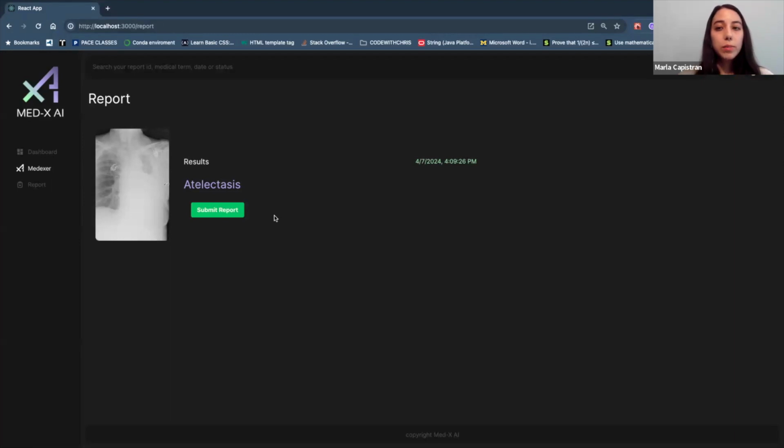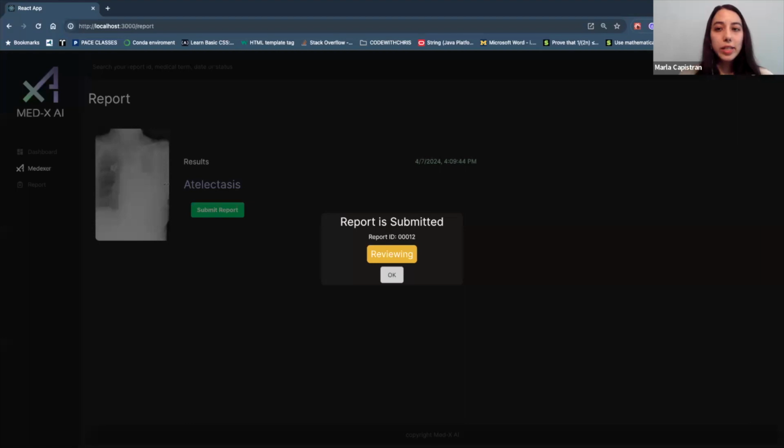When we click on the Submit Report button, a unique report ID is generated, and the report is submitted to the database and to the doctor's portal as well. As you can see, a message shows up displaying the result, the status of the report, and the unique ID. Once you click OK, you are redirected to the dashboard.